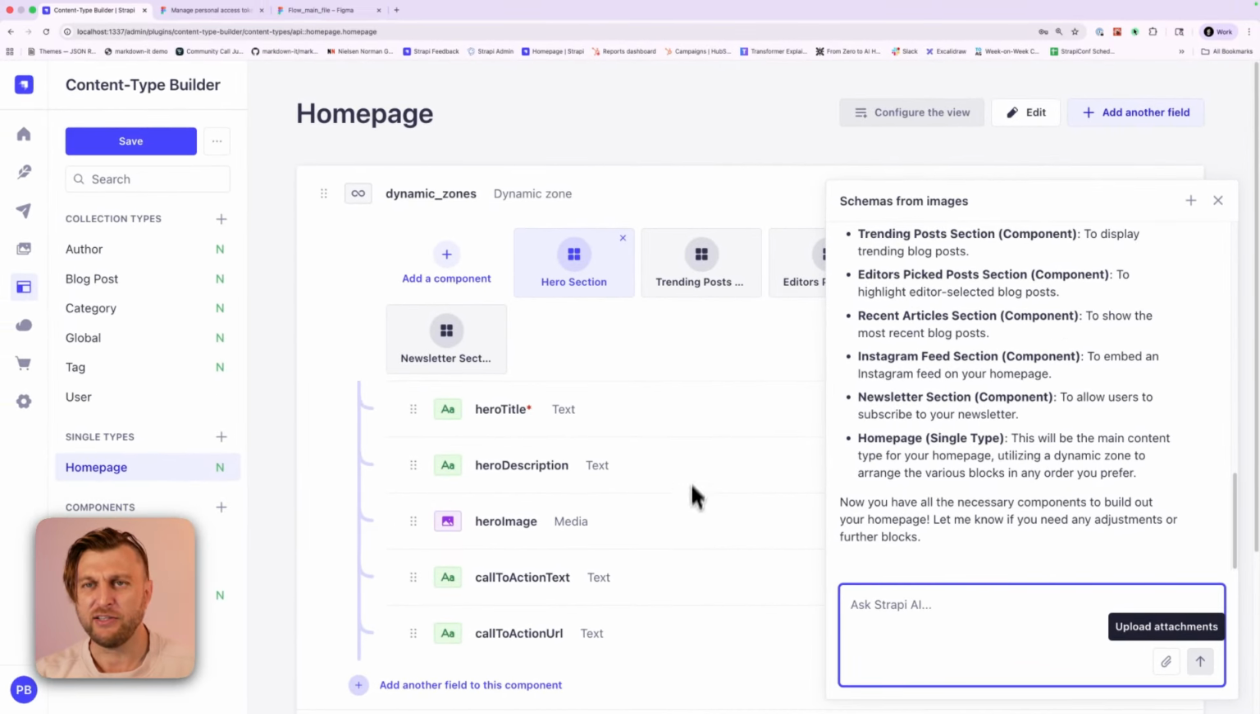So let's refresh this project and take a look how we could actually generate our collection types from an actual project that we already have. For instance, your React project, we could import it via the zip file. So let's do that now.